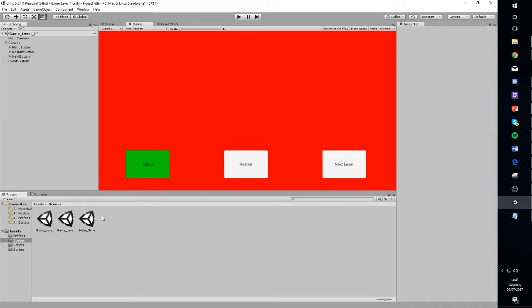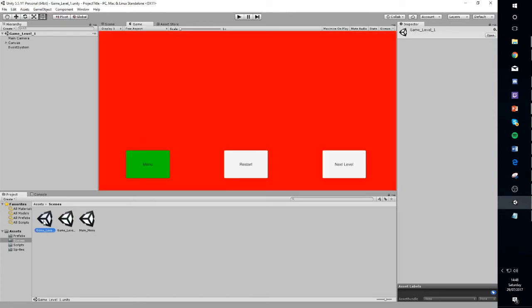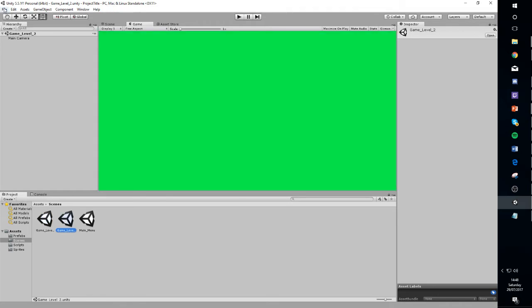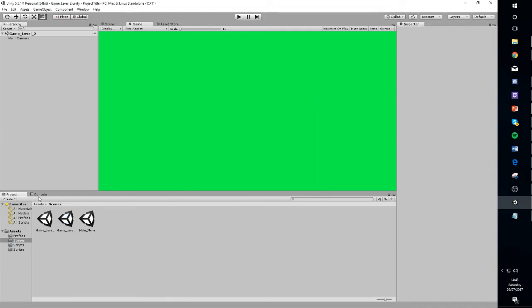So to make sure I've got a next level, I've made, save that. I've made another level. So I've got main menu's blue, game level 1's red, game level 2's green. I've also added that to my build settings, so as you can see now I've got a 0, 1 and a 2, because I'm going to need to reference all of these integers when I sort all this out in a second. So yep, nice and simple.